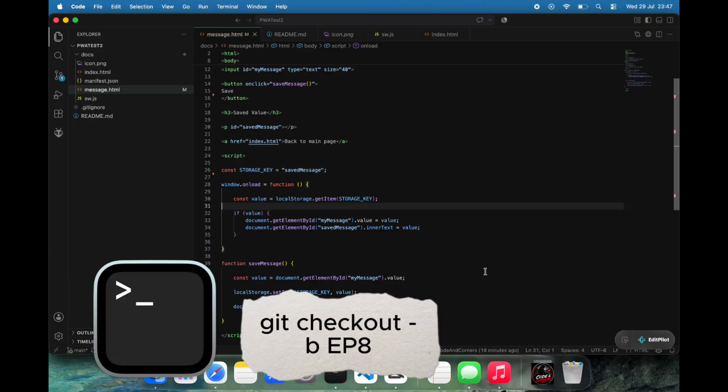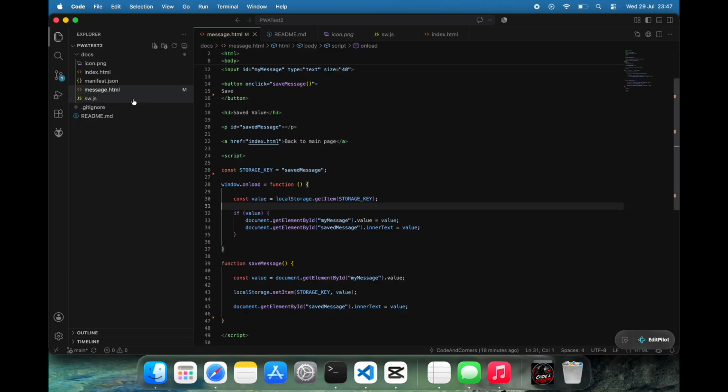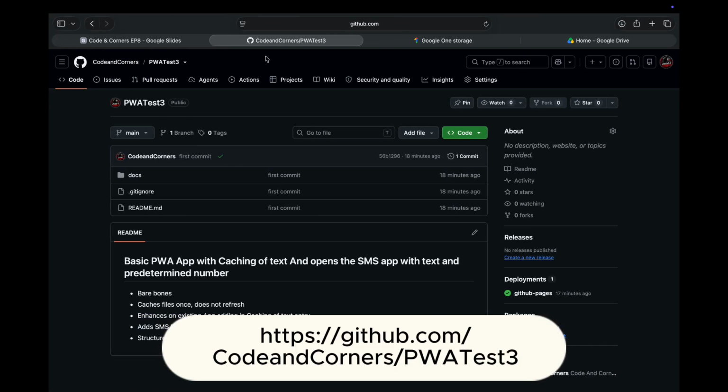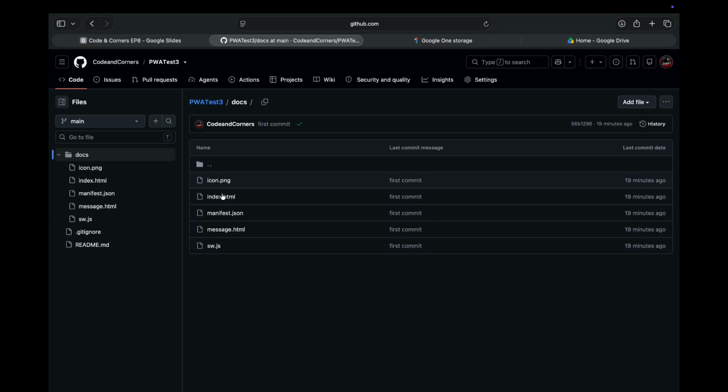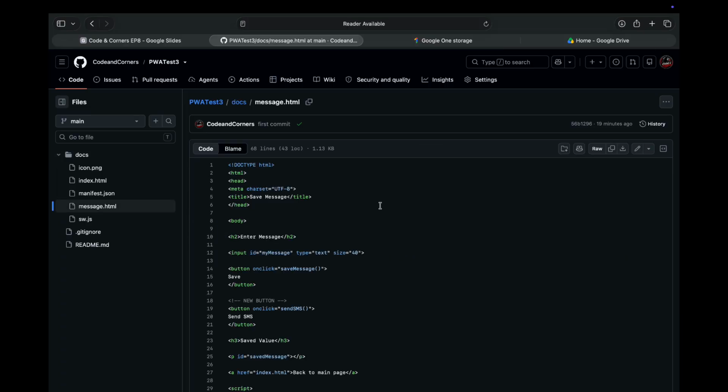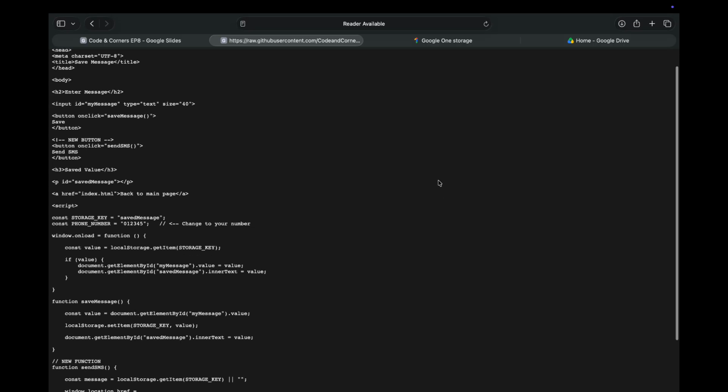So let's dive in. You're probably used to this by now, so I'm not going to provide the video footage. We're going to check out a new branch in terminal, put the command on screen, and then you're going to go over to that link, go into the docs folder, go to the message.html, copy the contents, and paste it into your app.